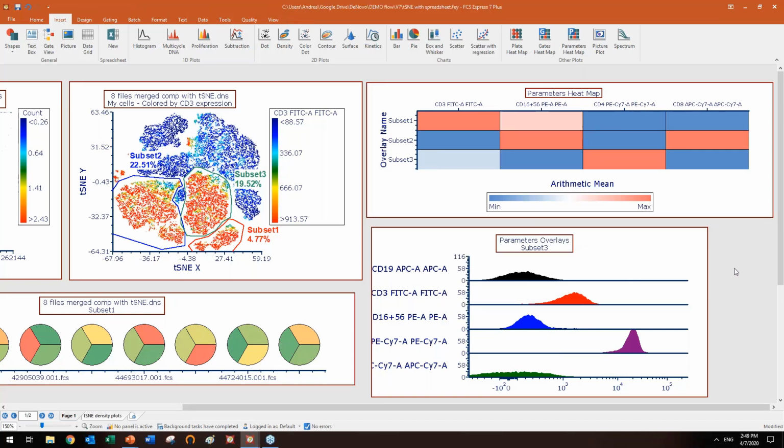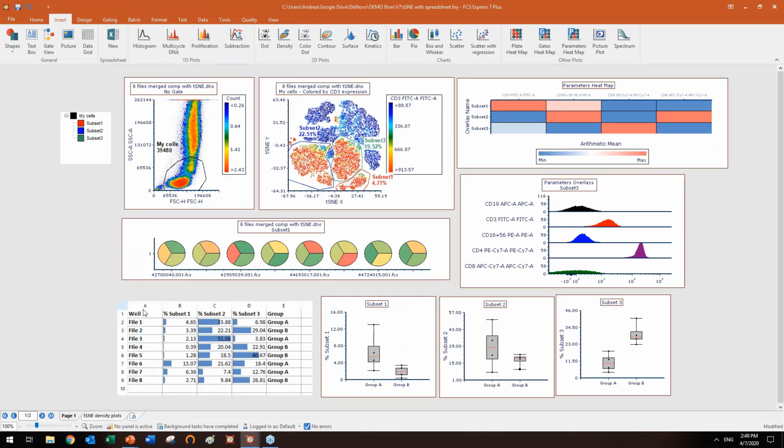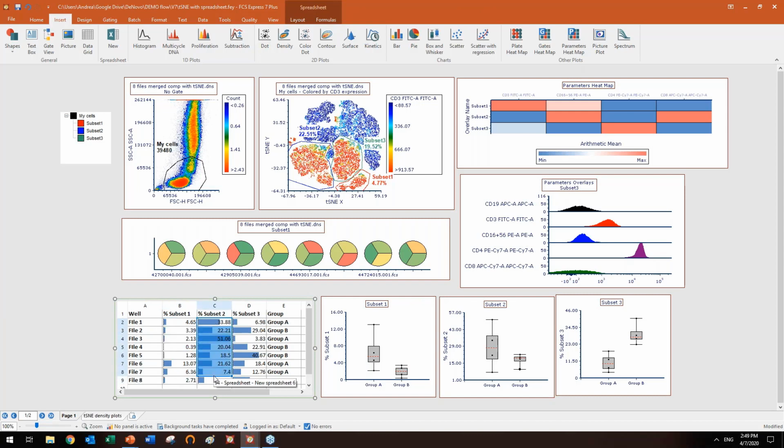It's a very convenient way to explore your plots. And of course, you can always take advantage of the spreadsheet. You see here I have multiple statistics. For example, in this case, I'm plotting the percentage of these 3 populations of interest. And if you're analyzing multiple files together, you can retrieve those statistics for multiple files.